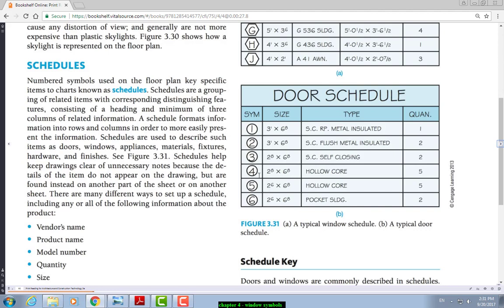For example, let's do group 4. On 4, they're 2-8 by 6-8, hollow core, the type of door that you need, and you need 5 of those. So I think somebody said in one of the other classes, this looks like a grocery list. The contractor gets it and says, I need 1 of these, 5 of these, 2 of these, and so on and so forth. So instead of going to the plan and trying to get all that information, you put it into a schedule. So it's easier for you to get the information to the contractor, and it's easy for him to buy whatever he needs to buy.